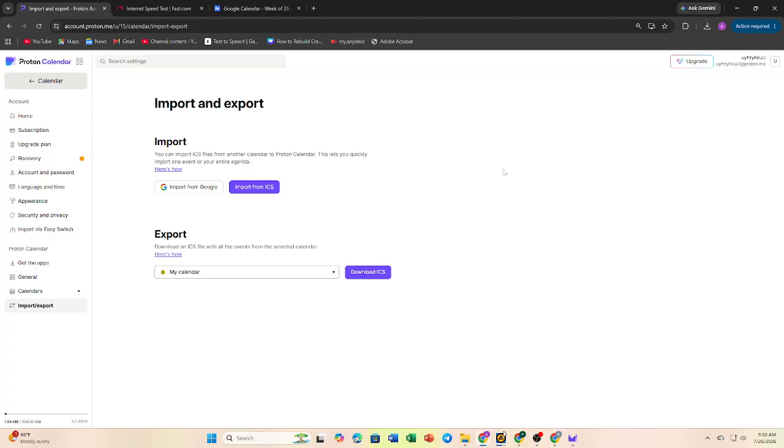Save it in a safe location so you can easily find it later if you need to restore or transfer your events. To make sure everything worked correctly, open the downloaded file with a compatible calendar application or verify that the file was saved successfully in your Downloads folder.